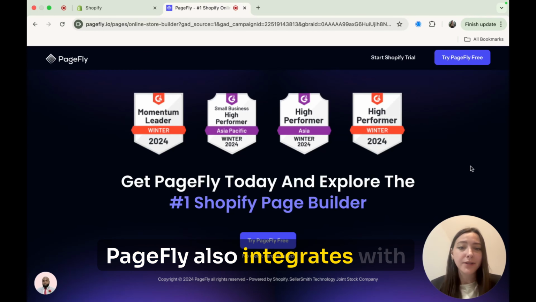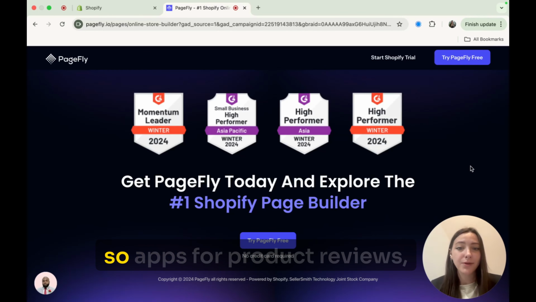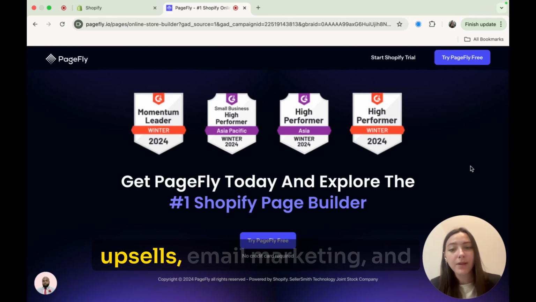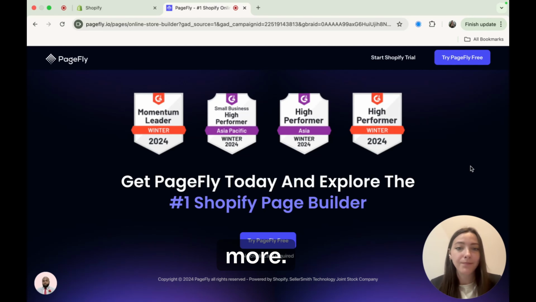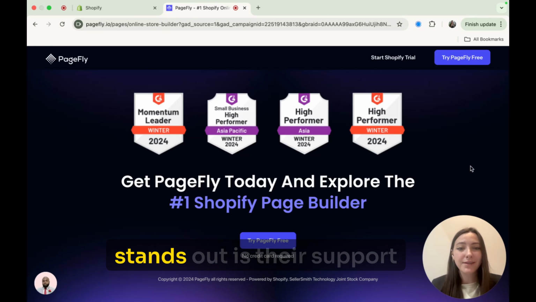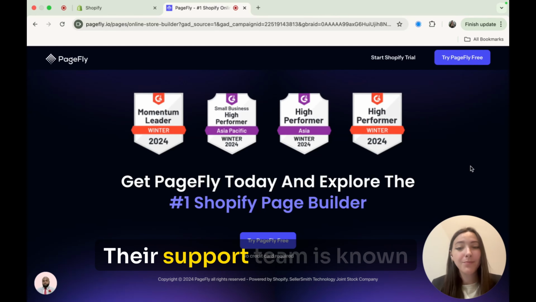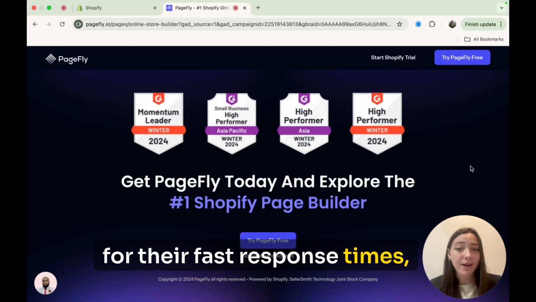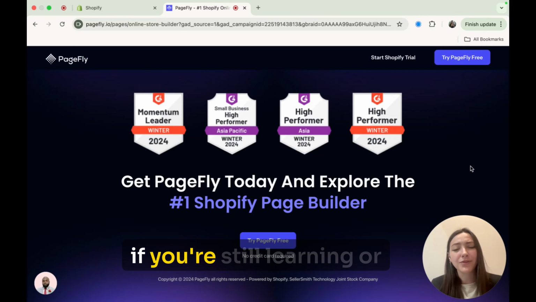PageFly also integrates with tons of other Shopify tools, so apps for product reviews, upsells, email marketing, and more. So you can build out a complete ecosystem. And one more thing that really stands out is their support team. Their support team is known for their fast response times, which is super helpful if you're still learning or you need help troubleshooting.